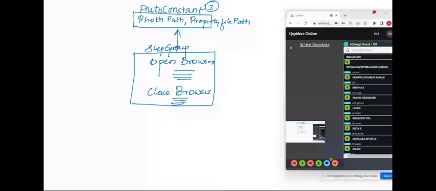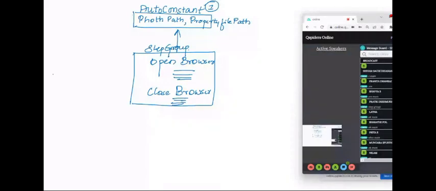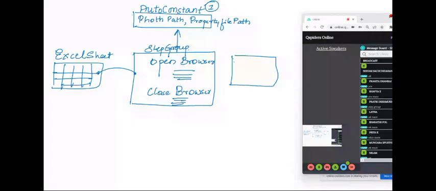Simple. Next, we should not hard code the data, right? We should not hard code the data because the data keeps changing. So we are going to store the data inside the property file or Excel sheet, because the data keeps changing.